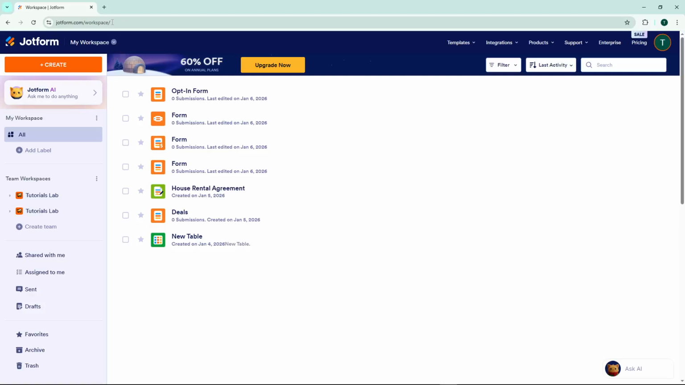Today, I'm going to show you how to print entries in Jotform tables. This is particularly useful when you need physical copies of your form submissions for record keeping, presentations, or sharing with team members who prefer paper documentation.